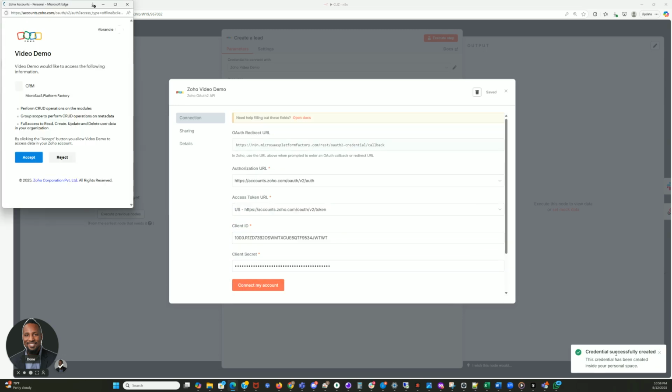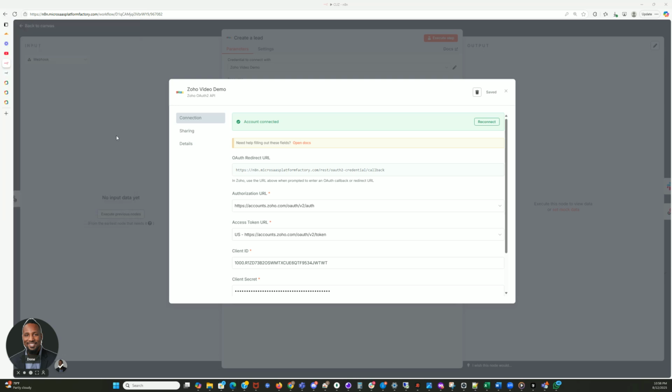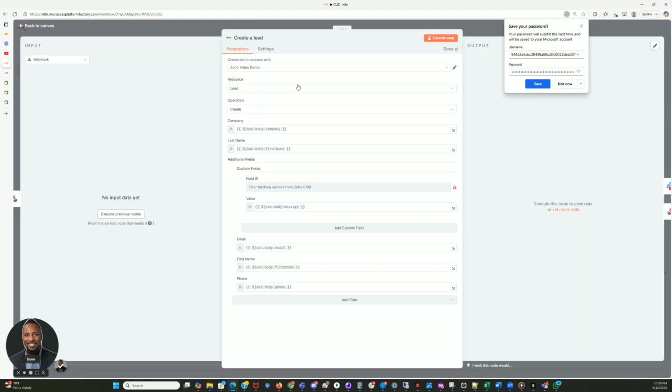That should come up and say credentials successfully created. And then you'll see, go ahead and accept. So you just click accept, and now I have a connection, and now N8N can actually connect to my CRM. This makes things so much easier. So I'm going to close that out, and now that's available in my dropdown, so I can actually select that connection.